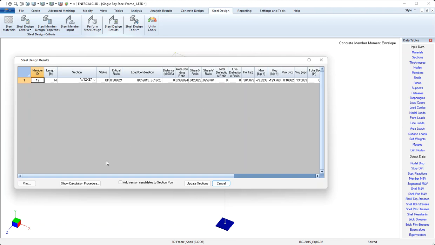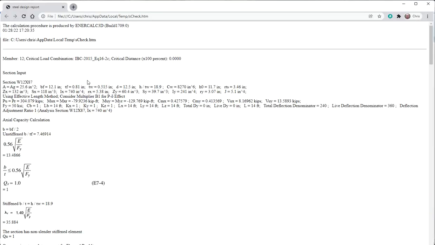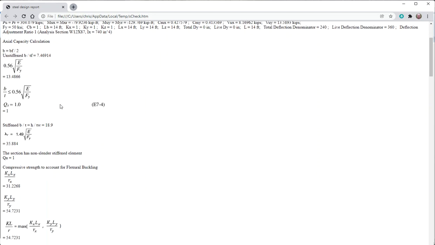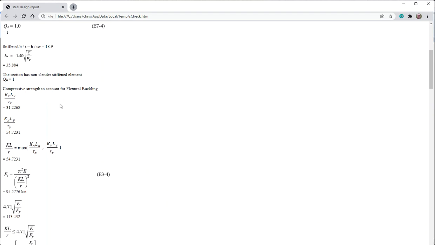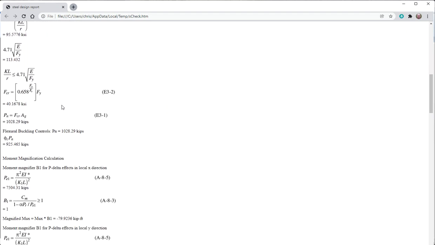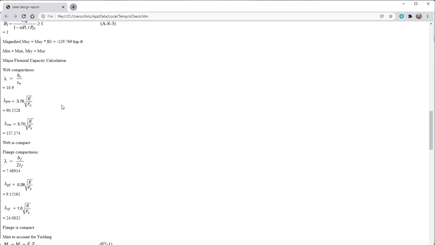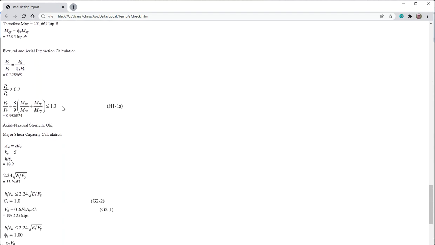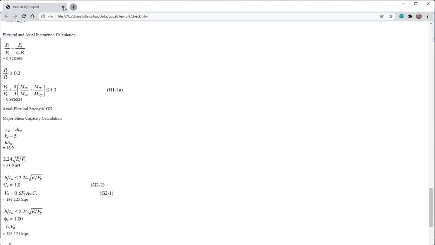The other thing that's convenient in this screen is the Show Calculation Procedure button. And when I click that, it uses the browser to open up a calculation that very closely resembles a hand calc. So we can see all of the input information associated with that W12x87, and then checks all the way down the line, intermediate values and results that we could easily send to the printer for this calculation. So that's very handy to have.